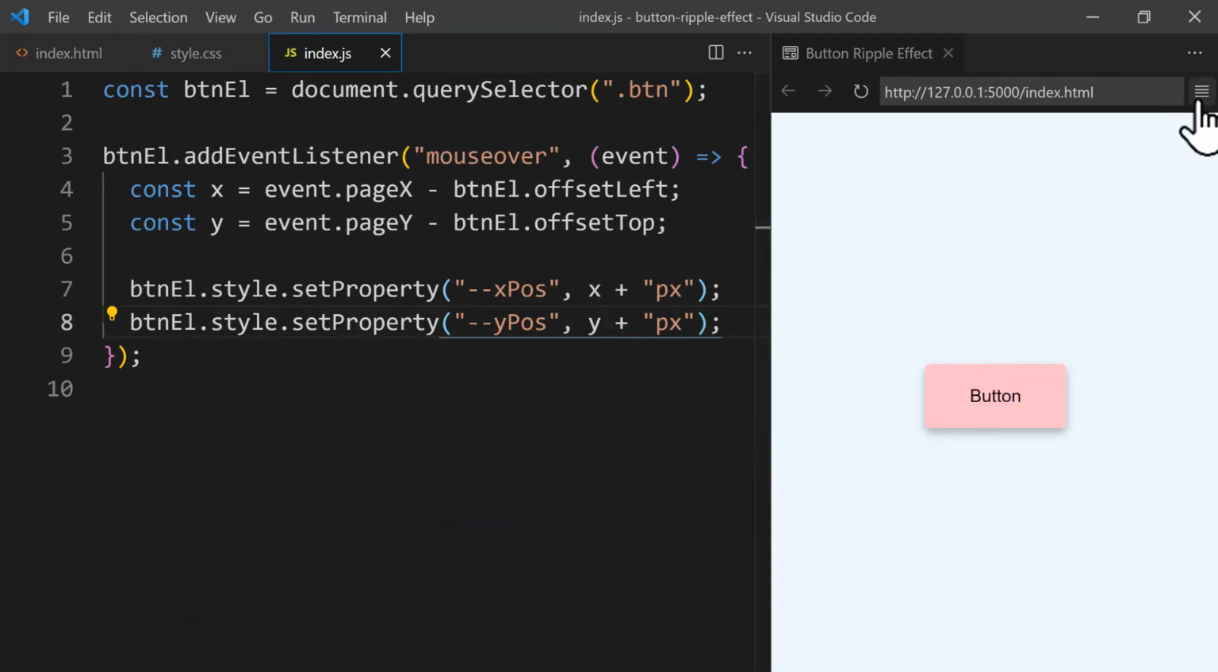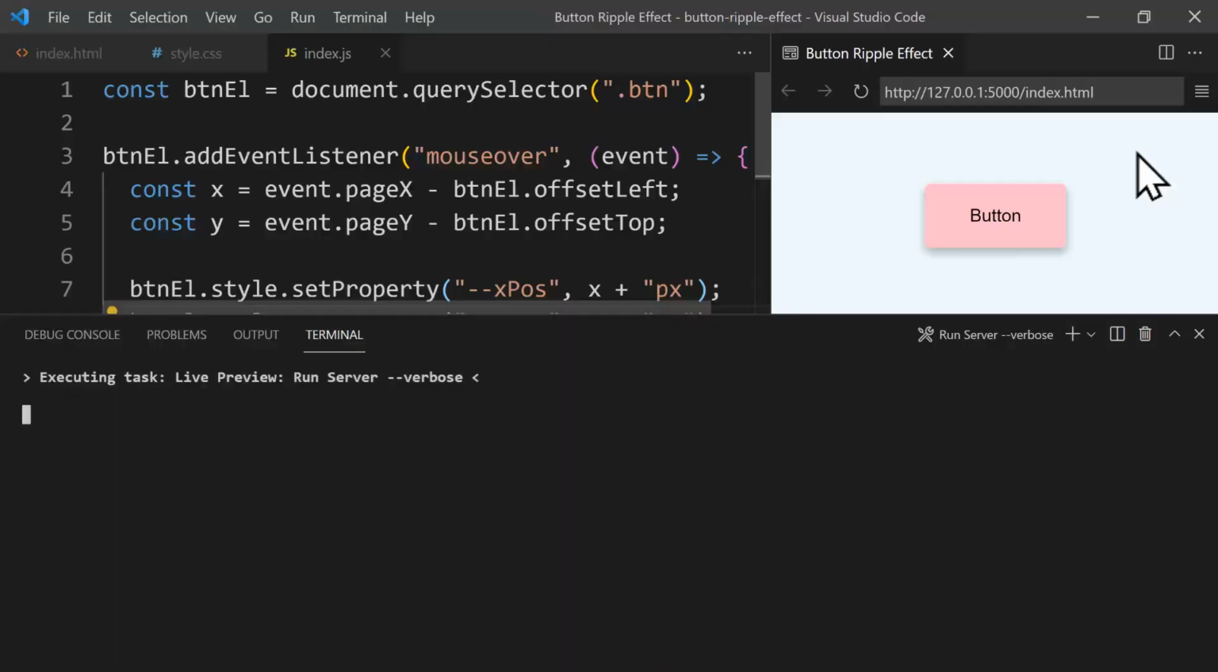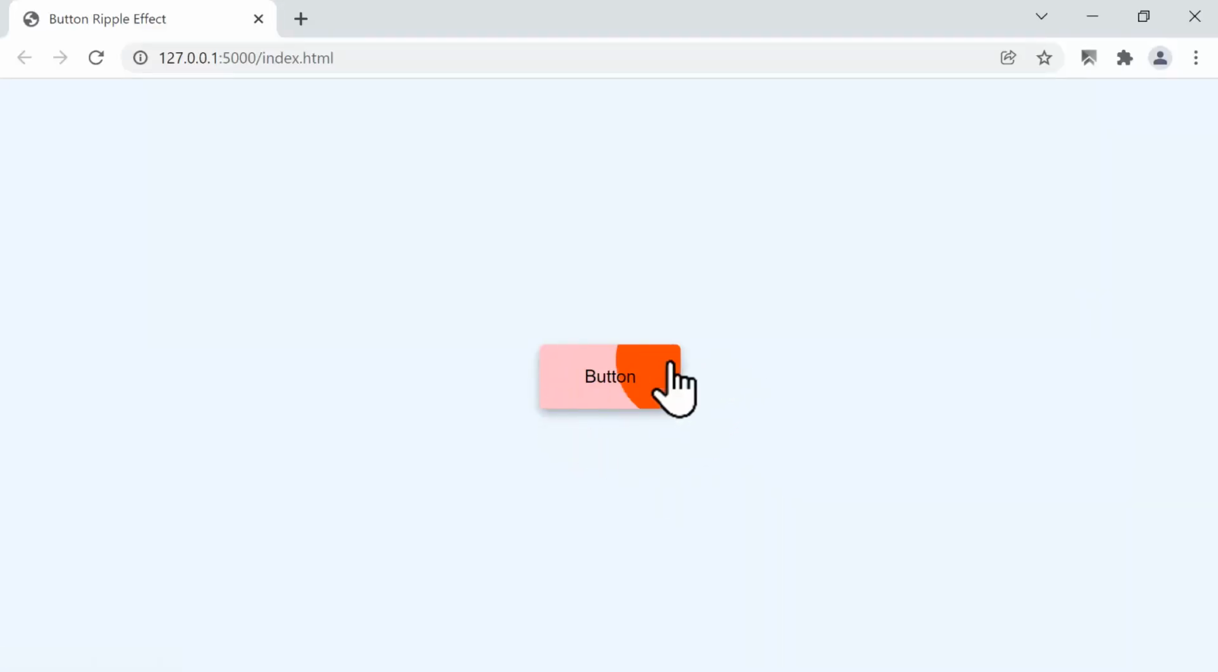Let us test this out in our web browser. Let's open up our project in the web browser. Let's take a look at the result in the browser.